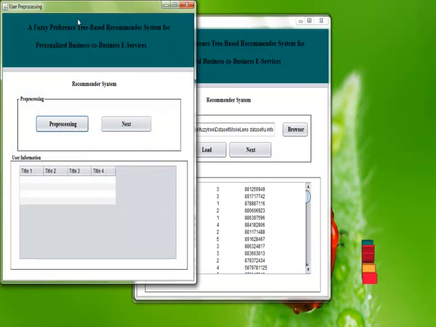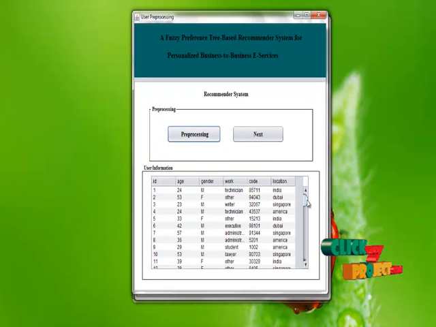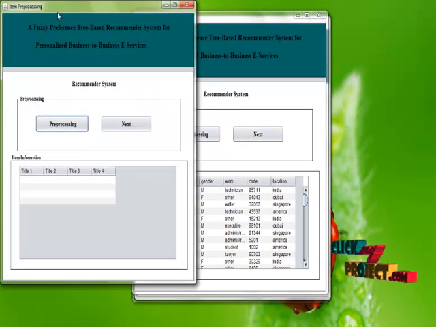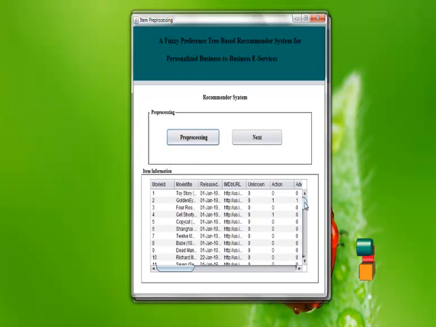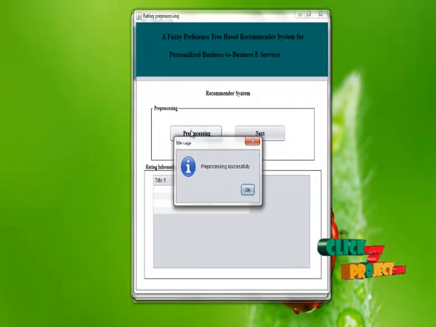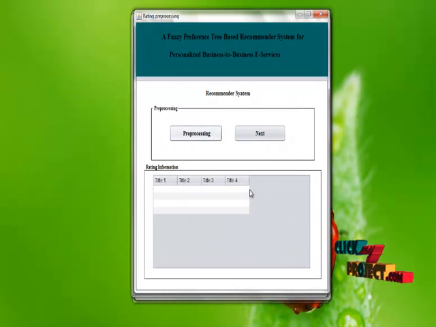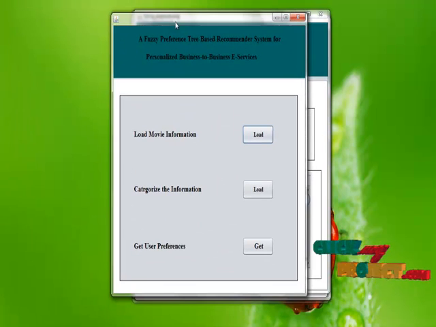Then we are going to pre-process each and every data. This is the pre-processed data of user information. Then the pre-processed data for movie information. Then the pre-processed data for rating information. Then we are going to load the movie information and categorize the movies, like actions, comedies, etc. Then we are going to get the user preferences.